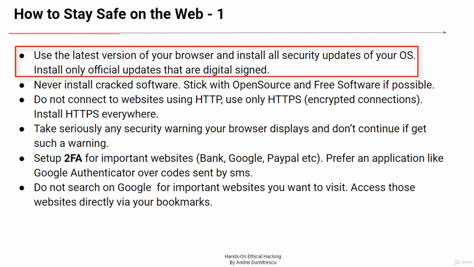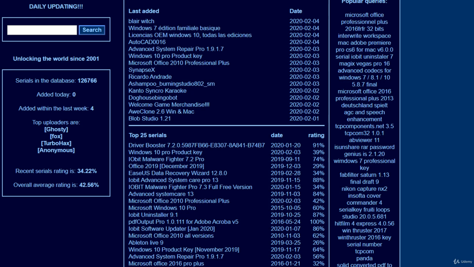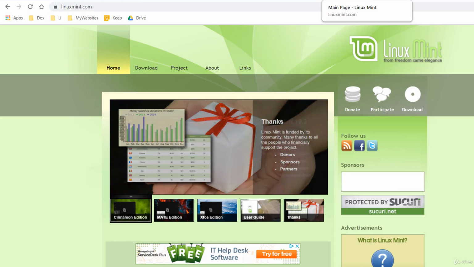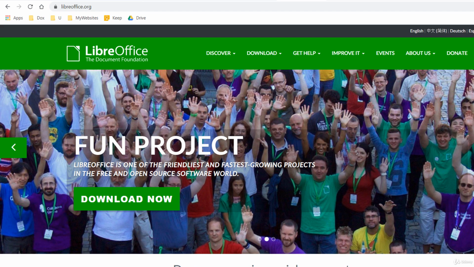Use the latest version of your browser and install all security updates of your operating system. Never, and I mean never, install cracked software or tools that crack commercial software. There could be backdoors installed by the hackers. Stick with open source software if you don't want to pay for commercial software.